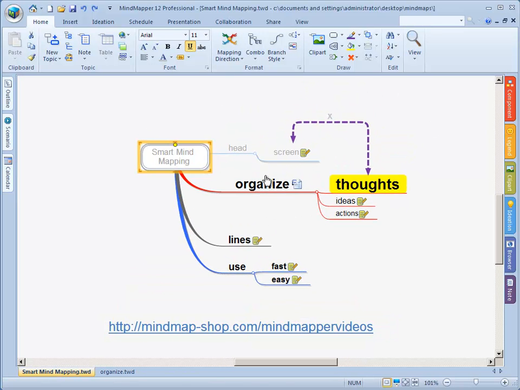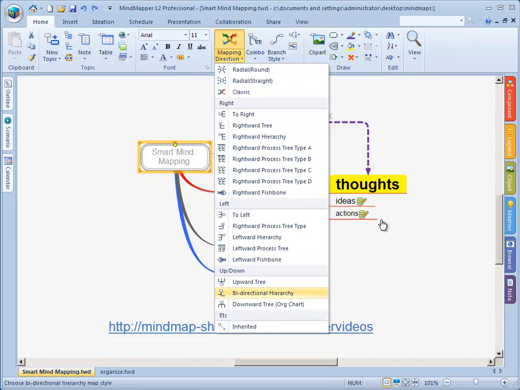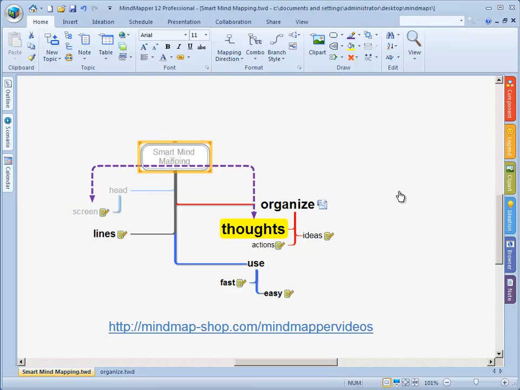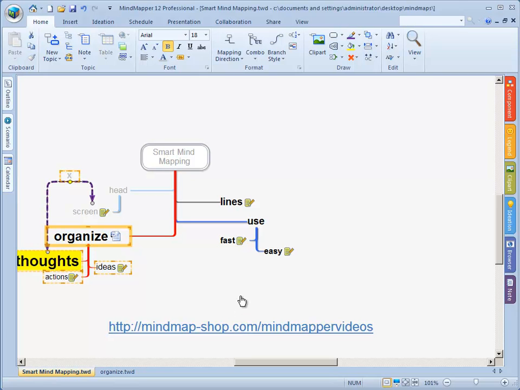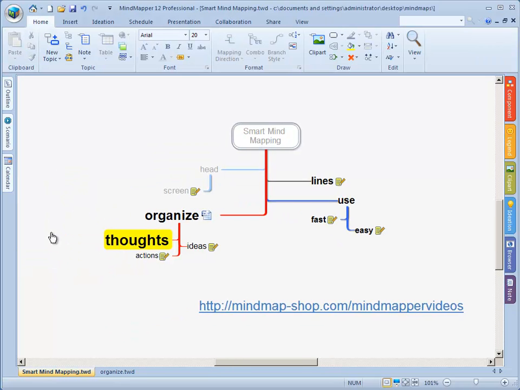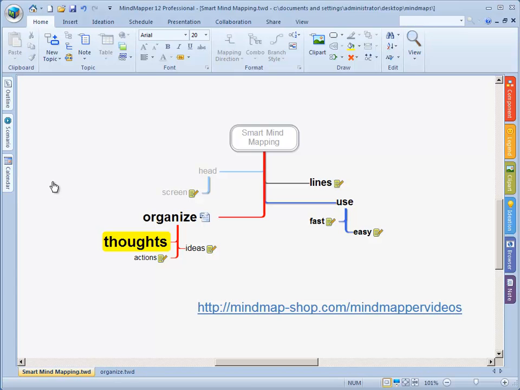Okay, here's our map again. What you can also do is you use the mapping direction, the bidirectional hierarchy. Click that. And what you see now is, again, the line is a little bit different for the relationship line. Perhaps it's easier right now to just remove this one. But this, again, is a different way of looking at the same information. And this makes the map different. It presents the information in a different way.